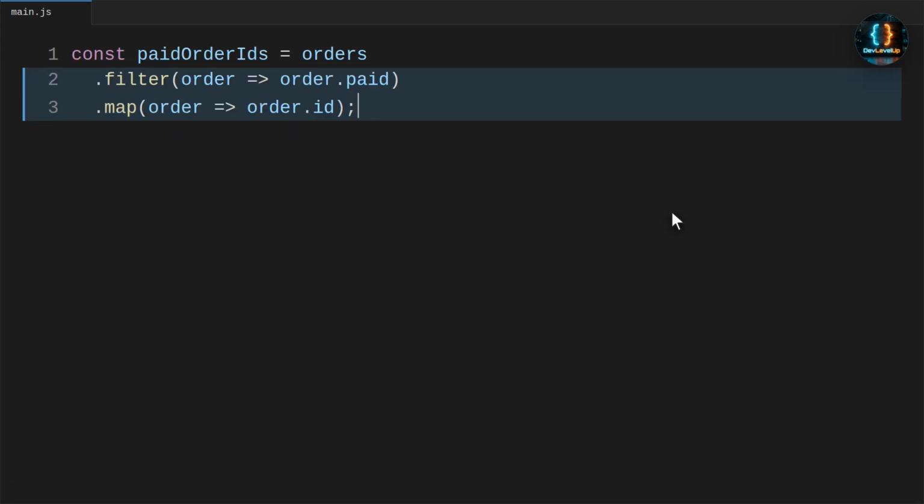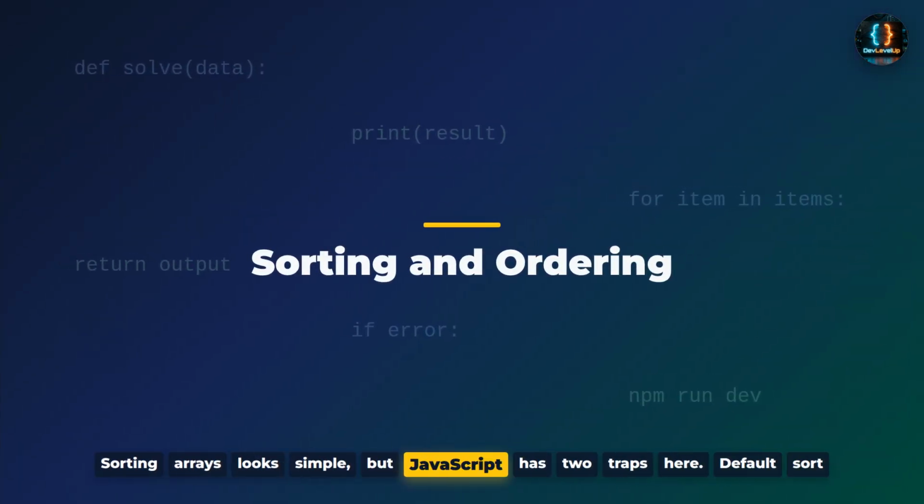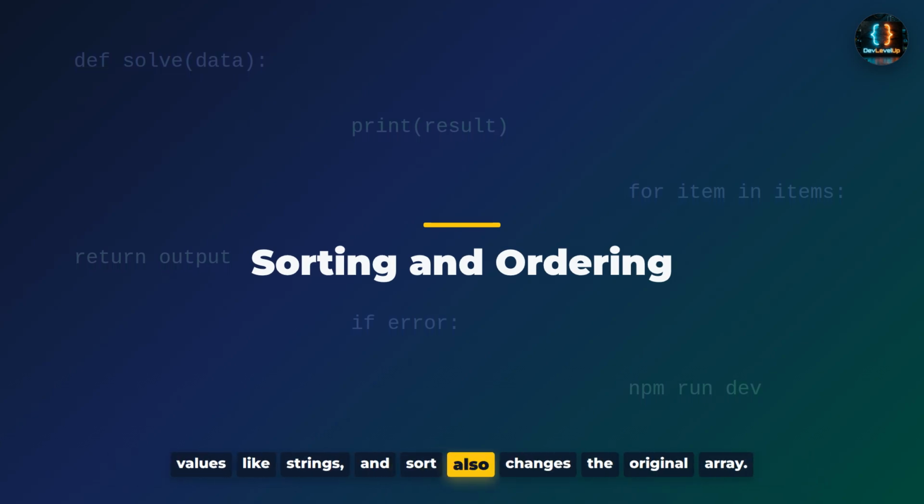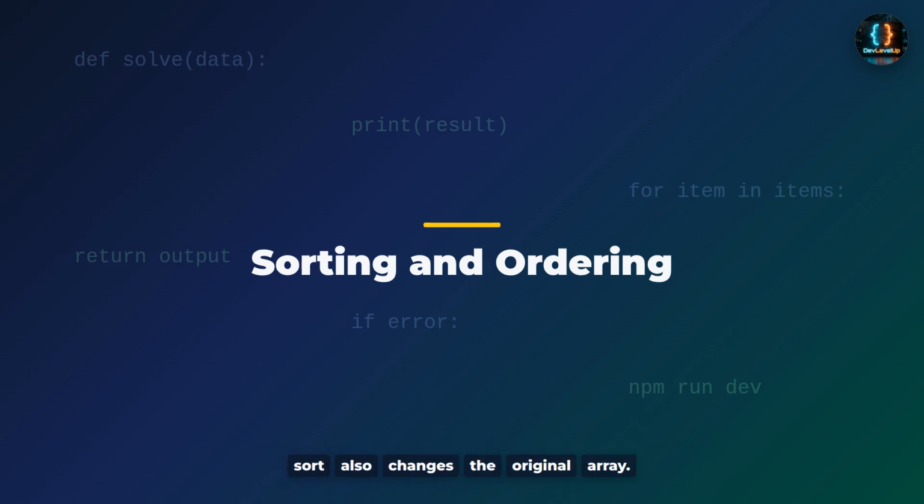The better pattern here is filter first, map second, because each method has one clear job. Use filter when items should be removed and use map when remaining items should be transformed. Sorting arrays looks simple, but JavaScript has two traps here. Default sort treats values like strings, and sort also changes the original array.